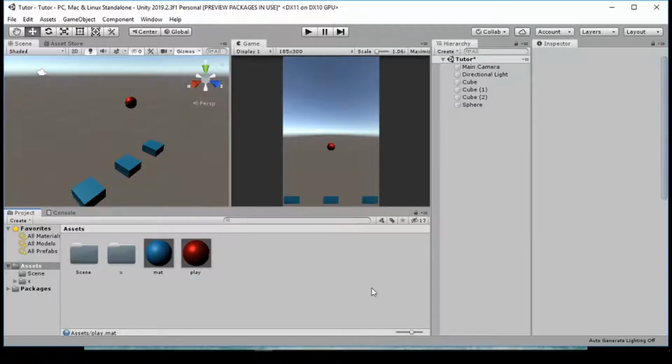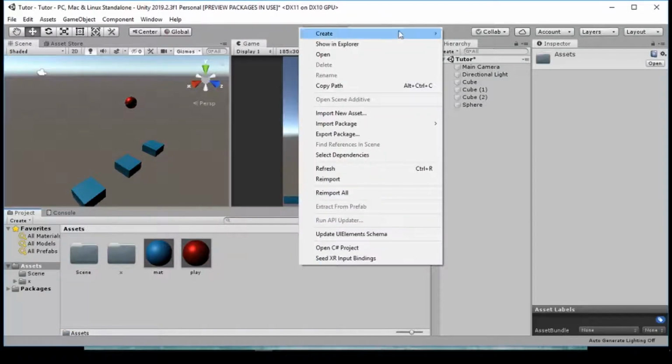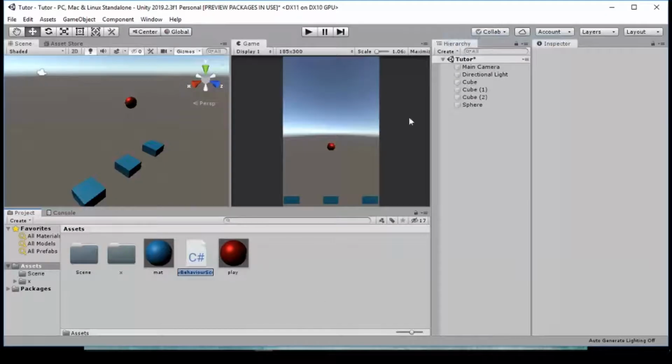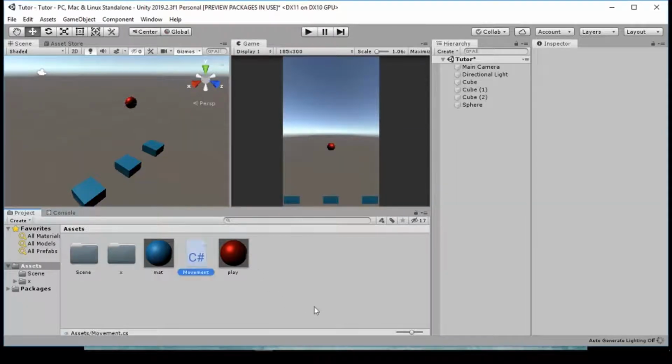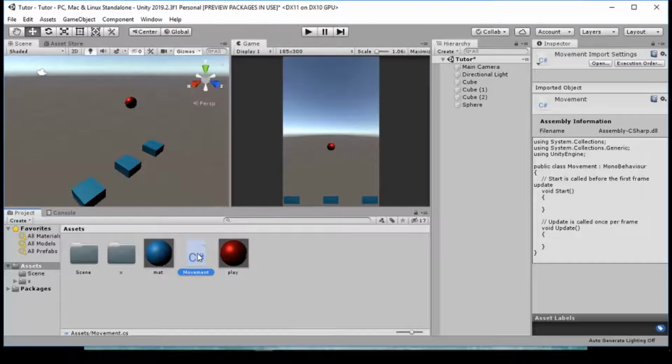The next thing we'll be doing will be to create a script for moving this game object. Obviously it's not going to move on its own, so I'm going to right click, go into create C# script. I'm going to call this movement. So let me double click this and open this up in Visual Studio. I'll see you there.